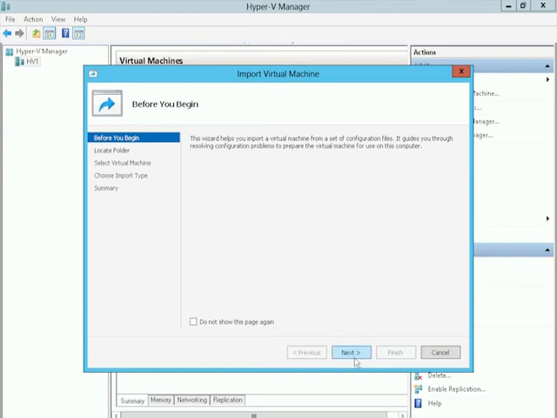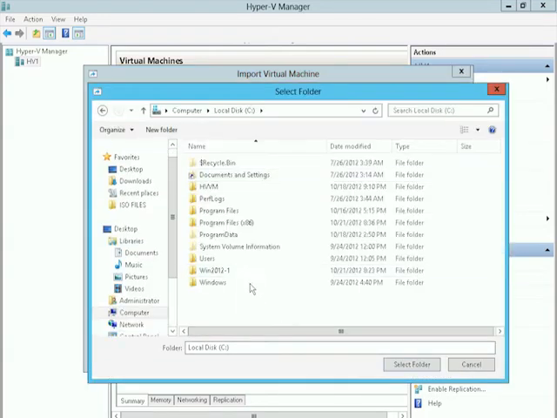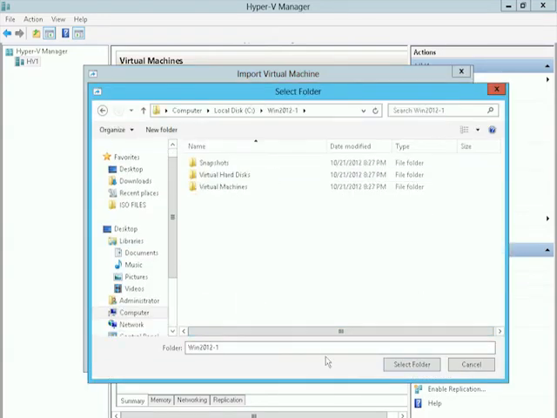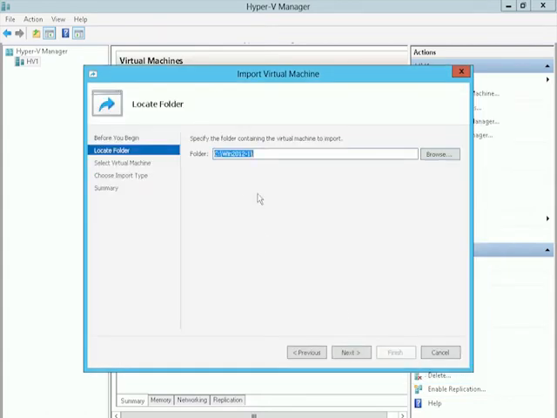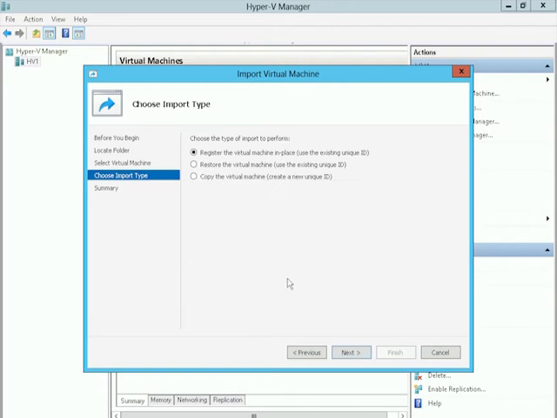So I'll say next here. We'll specify the location. The location is the C drive, and then the folder that it created for the name of the virtual machine. I'll click select folder here. We've got a path. I'll click next. It says that it found a virtual machine. It tells me when it was created. I'll click next here. And now we've got three options.